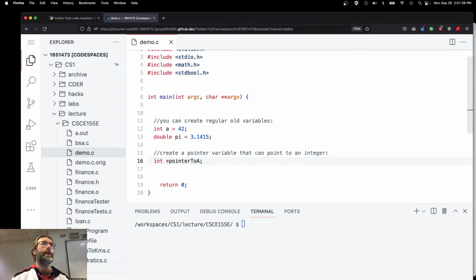Right? So int star. Now, white space generally doesn't matter, so you could write it like this. You could write it like this. You could write it like that. I'm going to write it like this and stay consistent. As long as you stay consistent, however you write it is up to you. But I'd encourage you to do this.